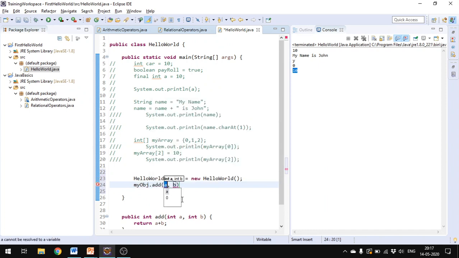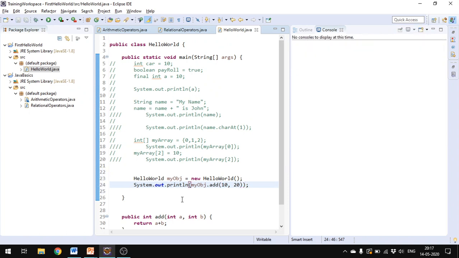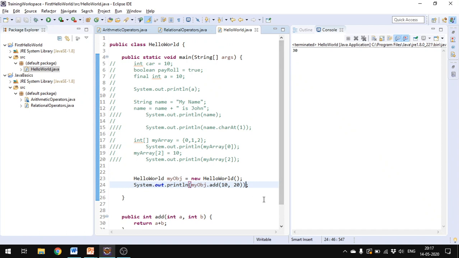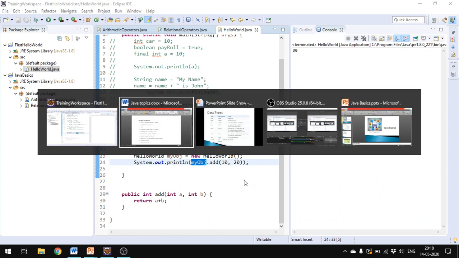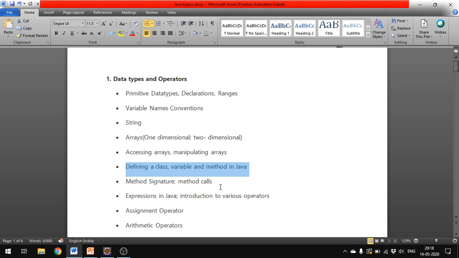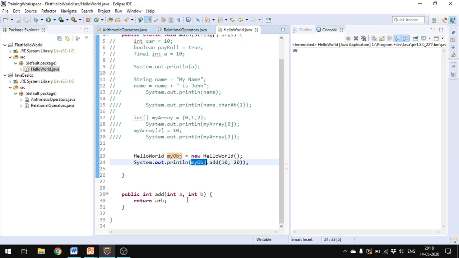I'm going to pass two values, 10 plus 20, so that we know that it is 30. I'm going to directly print it. The answer should be 30. You can see it is 30. So this is how I create a method, create an object, and access the method directly. So this is the basics of classes and variables. And next is method signature and method call. We have already seen it.